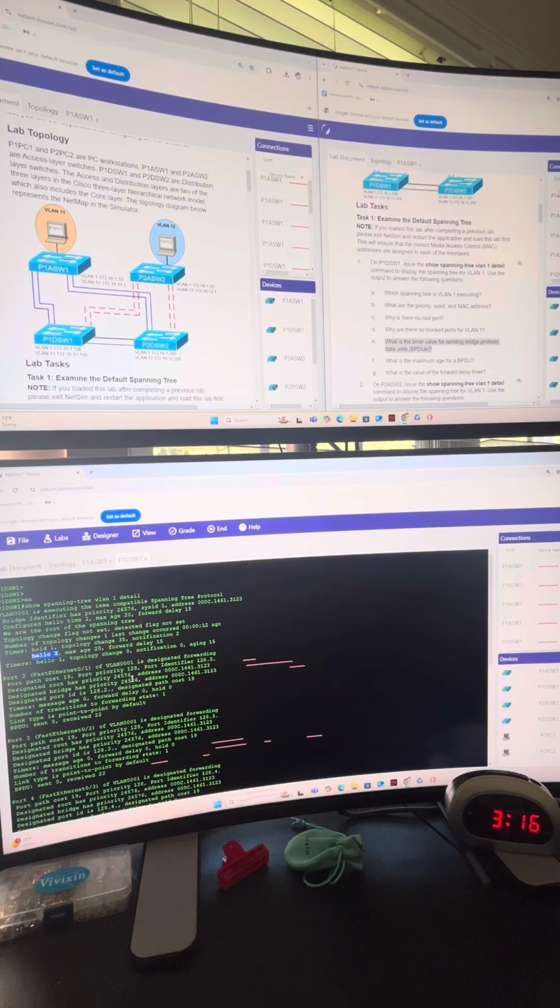And we're going to go ahead and write F2, because I believe F is going to be up. It's asking us what is the maximum age for BPDUs. We can see that the maximum age is right here in the CLI, says 20. So let's go in and put 20 seconds.